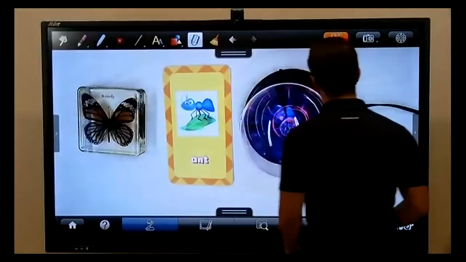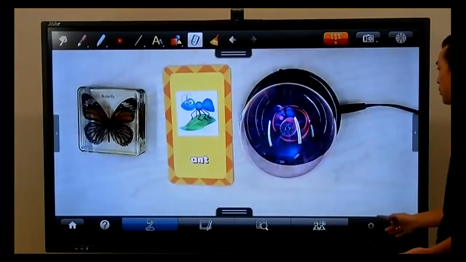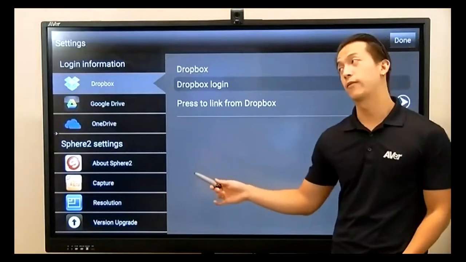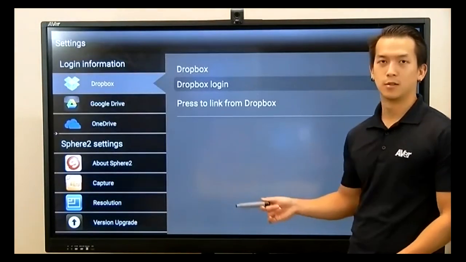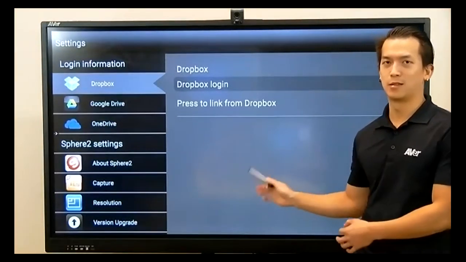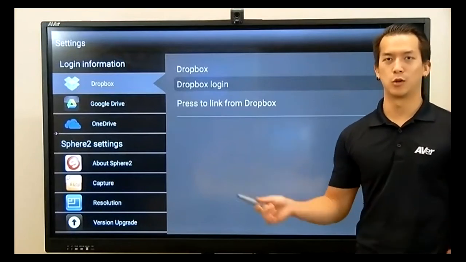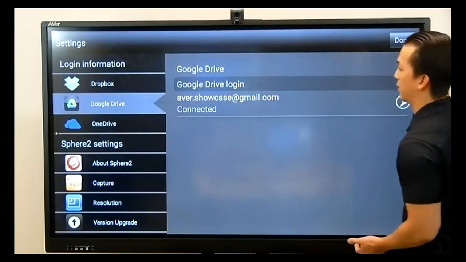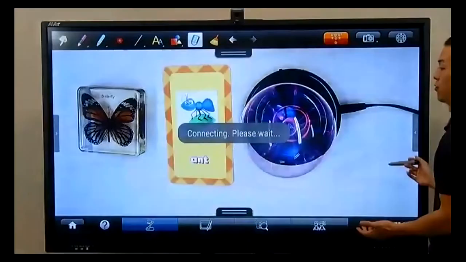Some other really important things that we can do here. We can actually set up Google Drive, Dropbox, and OneDrive. So on these screenshots that you've made in the software, you can upload them directly to your Google Drive. So I have my Google Drive set up, and let's go ahead and upload some stuff directly to there.